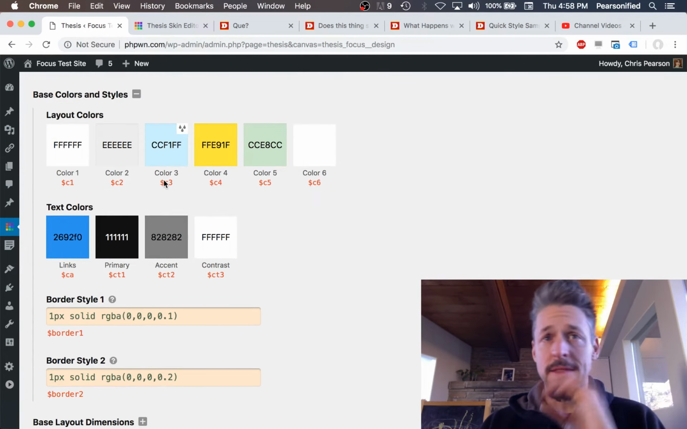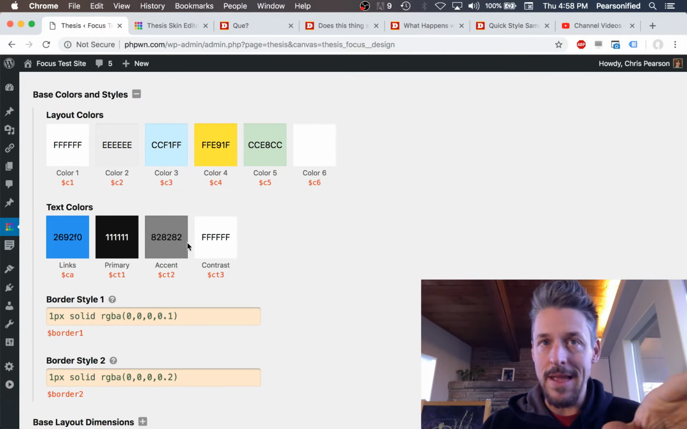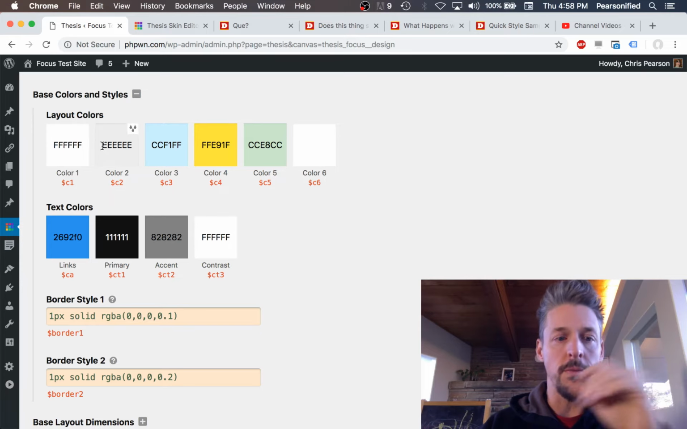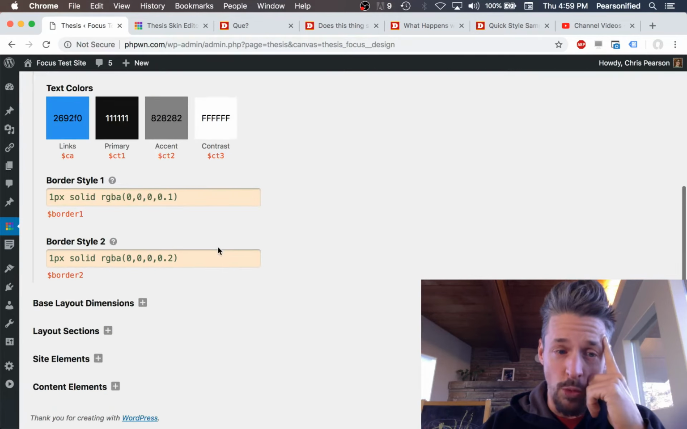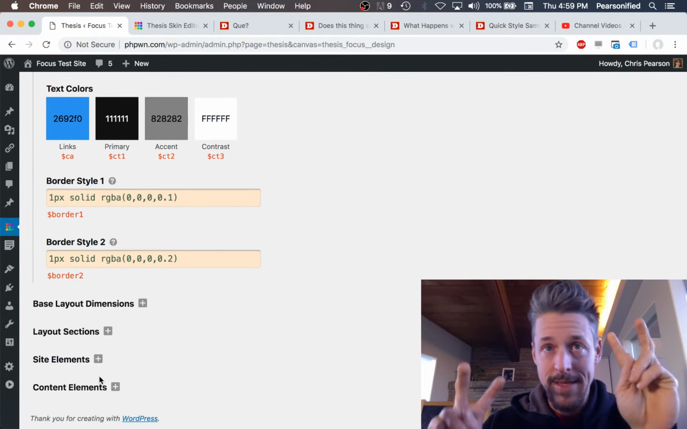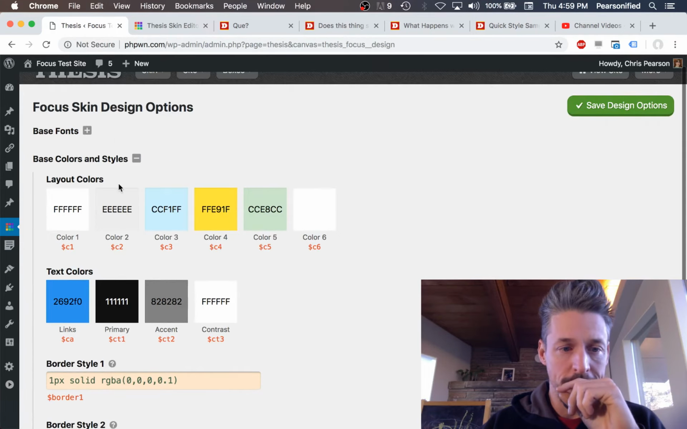But like I said, this stuff's all set up for you out of the box with Focus. You don't actually have to do this, but it's here if you want to tinker with this stuff and play around with it. And again, everything that's labeled as a base, you're setting it up as a reference, and then you will refer to it later when you design specific elements in these other options below.